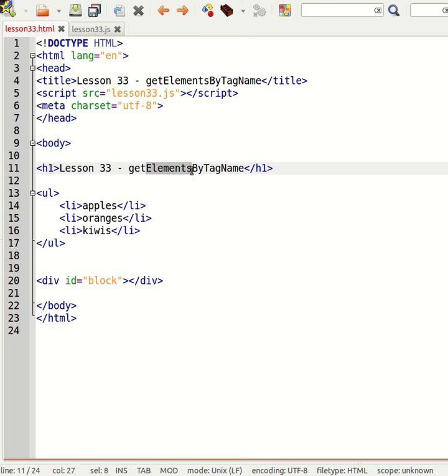Notice the word elements is plural, so that means more than one. And by tag name, so we can actually give it the name of a tag, like the li tag or the ul tag. So you give it the name of a tag, and then it goes and retrieves every single one of those tags in the entire body section of the document, and it puts them into an array. So once it's in an array, then it's easy, because then you can just loop around that array. So let's see how this works. Let's go to the JavaScript.